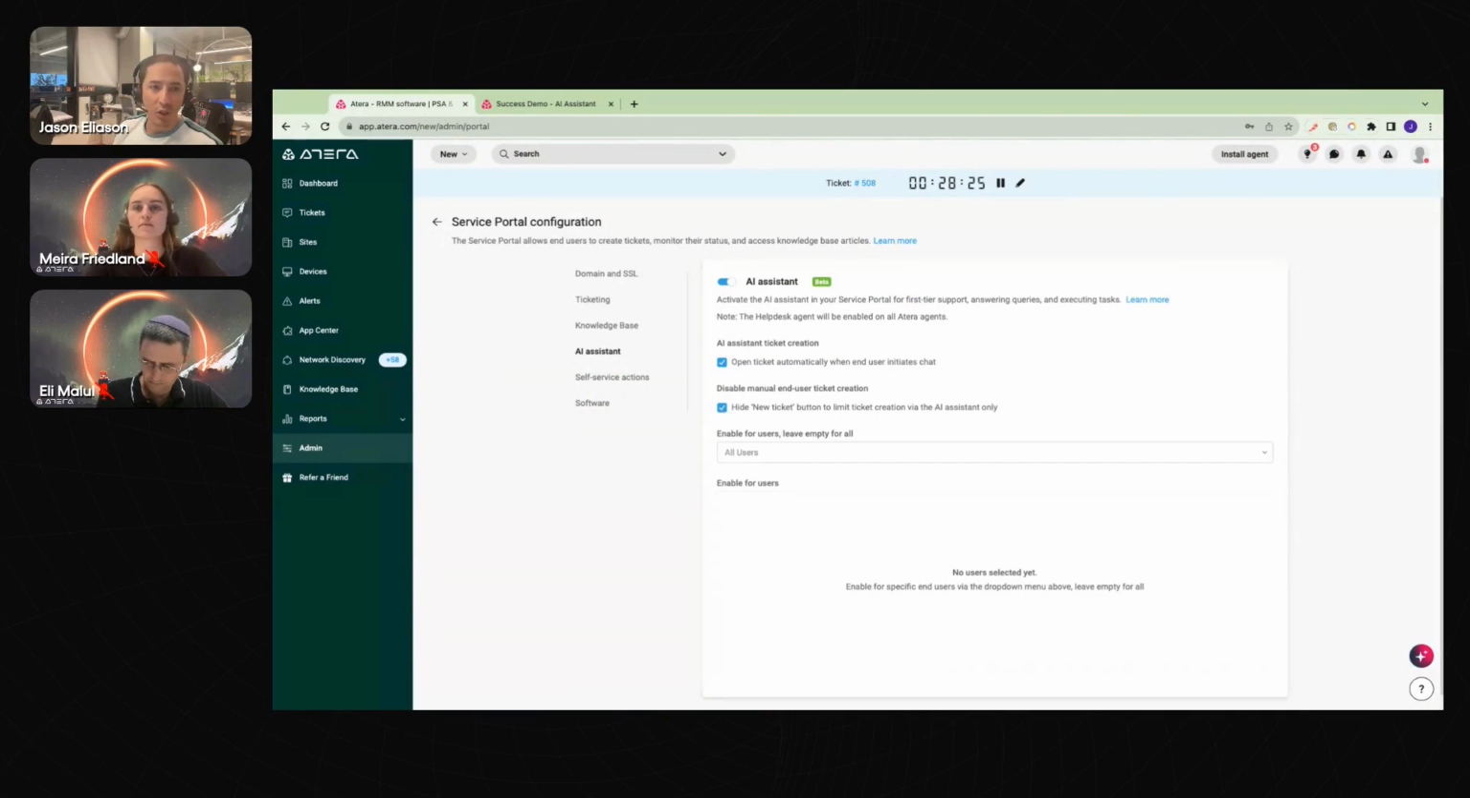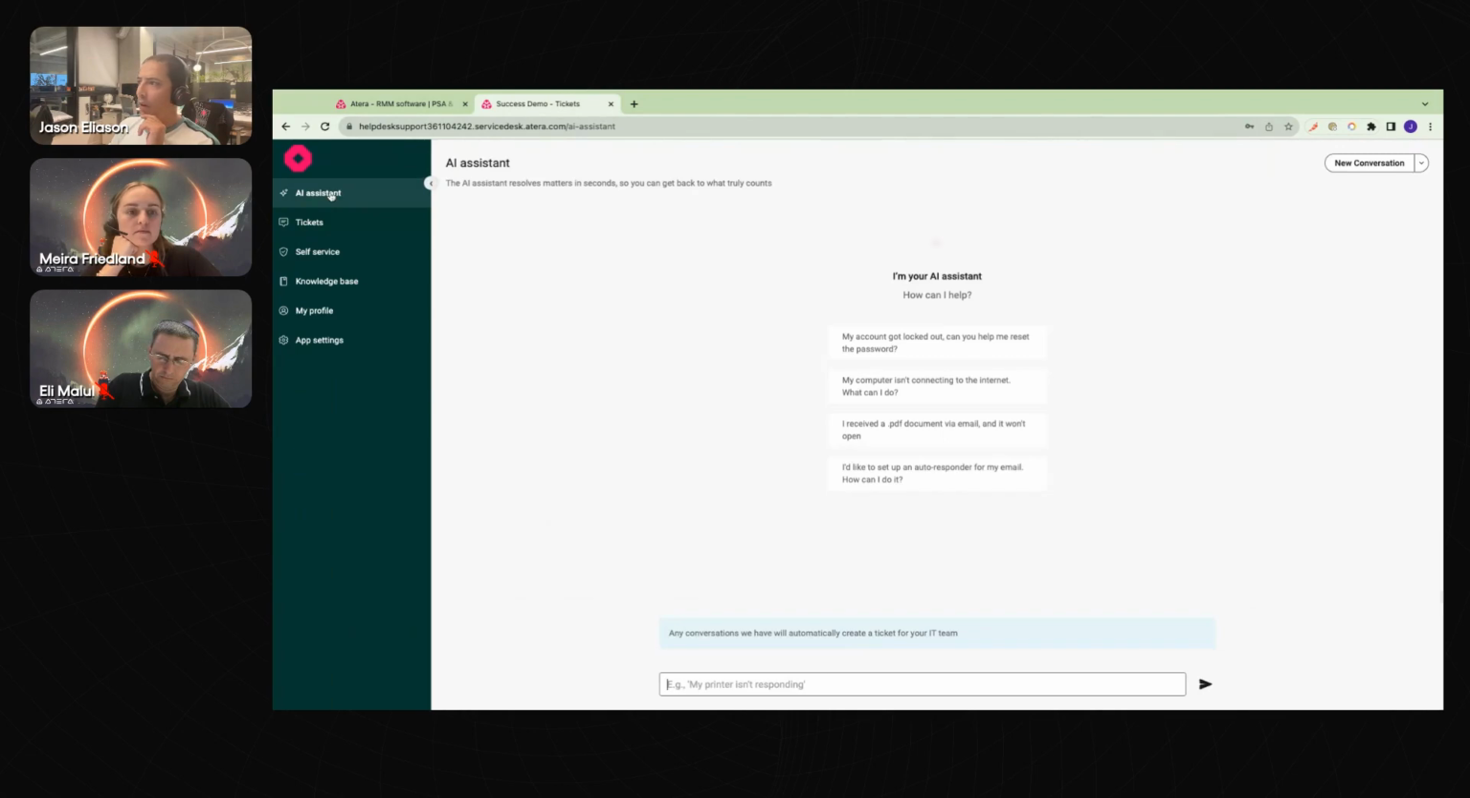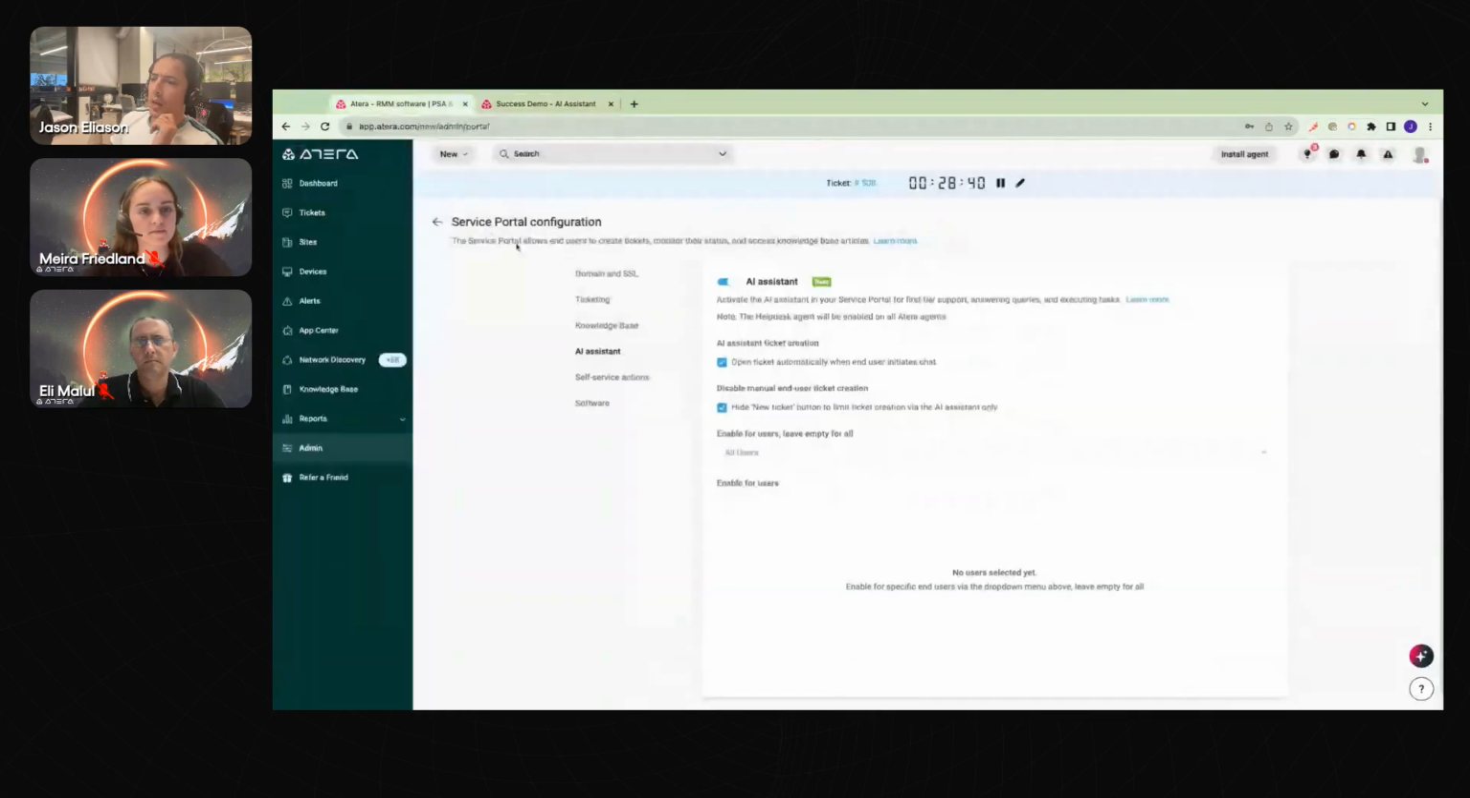So they can either choose on the portal where they want to open a new ticket. Okay, they can open a new ticket. I forgot where it is now. New conversation over there. No, I forgot where it is. There should be a new ticket. I think I'm just missing it.